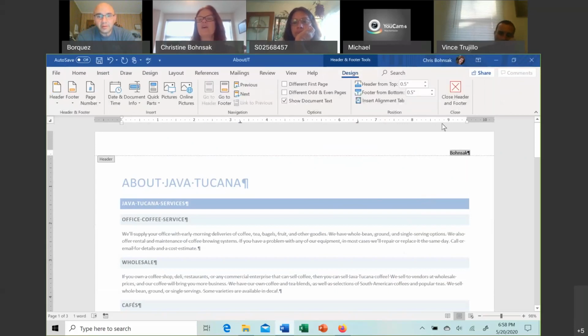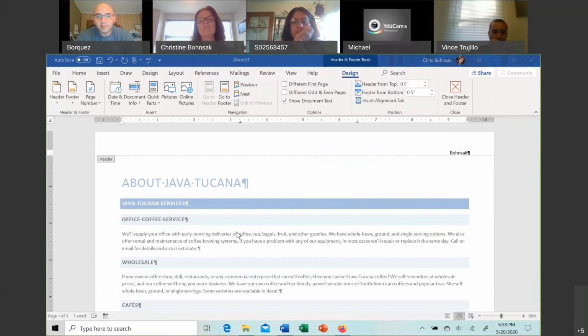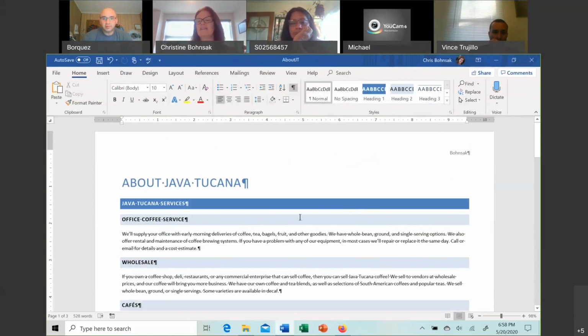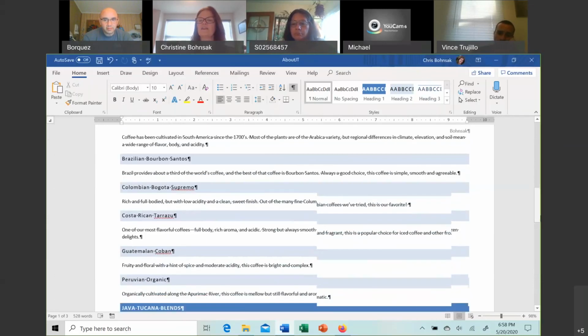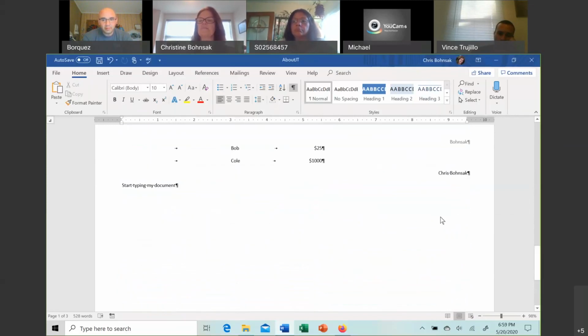When you get out of the header, you can either go to the Design tab and close the header or footer. That's one way to get out of the header or footer. The other way is to simply double click anywhere in your document. Now let's look at our document. Notice in the status bar, our document has 3 pages. And if I scroll this document, there's my last name on the top of page 2, and there's my last name on the top of page 3.